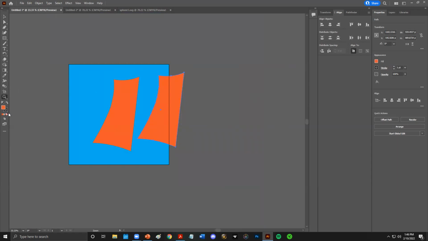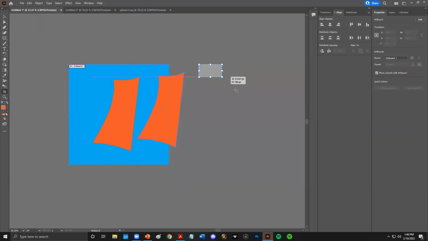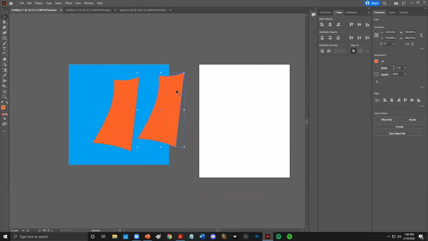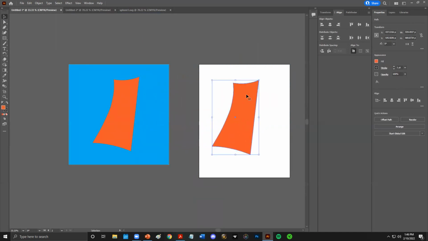So let's make a separate artboard by taking your artboard tool and creating an artboard over here. And then we're going to go back in and select this and pull him over here. And this is where we're going to put a similar background behind it.